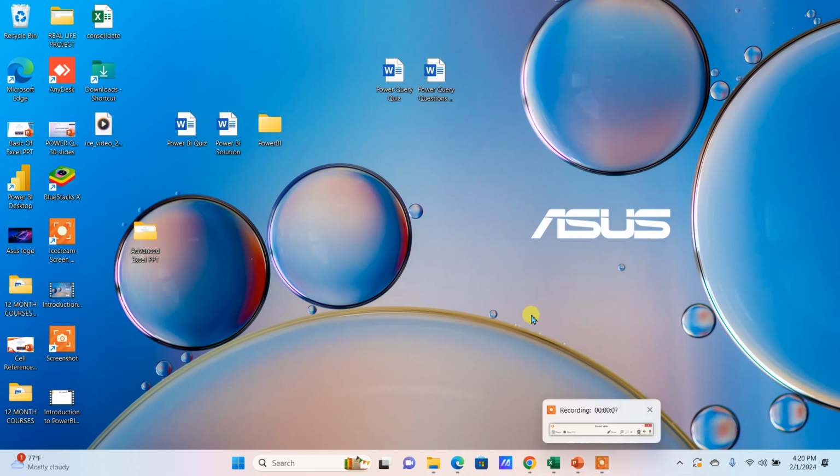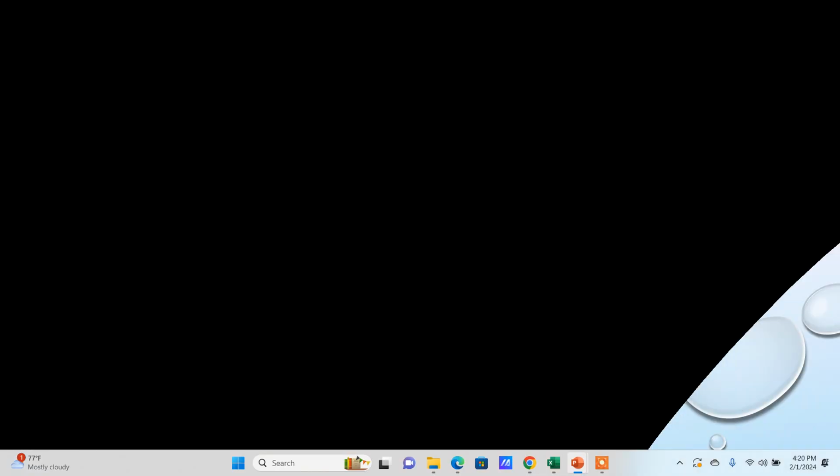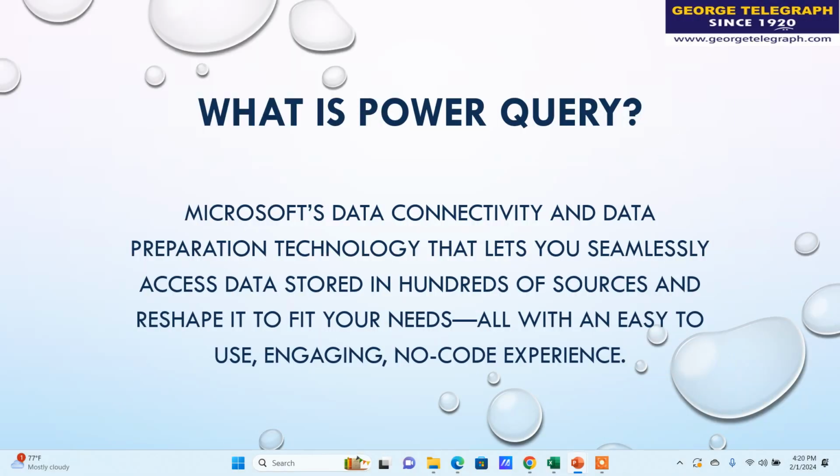Now our session for Power Query. So in our presentation, we can see what Power Query is. It is a Microsoft data connectivity and data preparation technology that lets you seamlessly access data stored in hundreds of sources and reshape it to fit our needs. That means we have a lot of data and we have to save that data in a suitable format. That process can be done using Power Query.